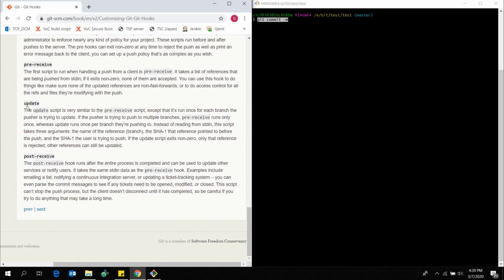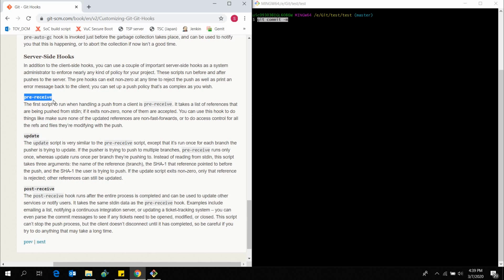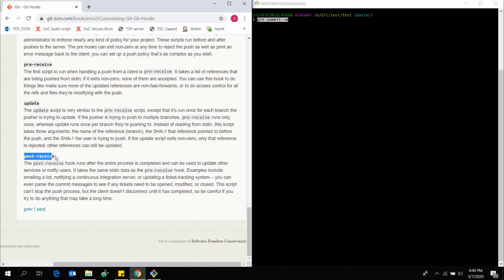The other one is the update hook. What this update script does is that, for example, if you try to push to multiple branches and you enable the pre-receive hook, it will only be run once. But if you enable the update hook, it runs once per branch. So if you have multiple branches, this update script will be run when you push to the master branch, and when you push to another branch, this update script will be run again.